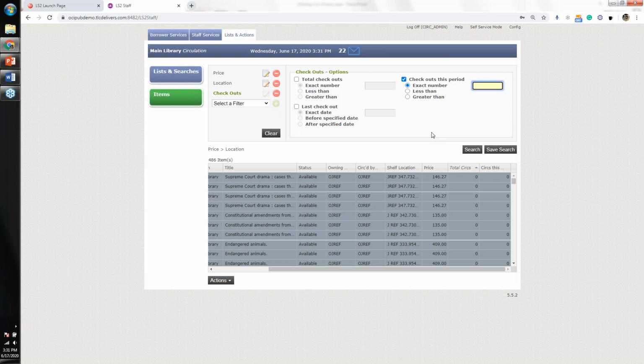Can you create a list to search for patrons at your location? So at this time, Lists and Actions is still based all on title and item data and some circulation data. Patron data is still accessible only in LS2 Reports. I don't know if Jameson has any additional information on that. I don't believe patron functionality is currently planned in Lists and Actions.